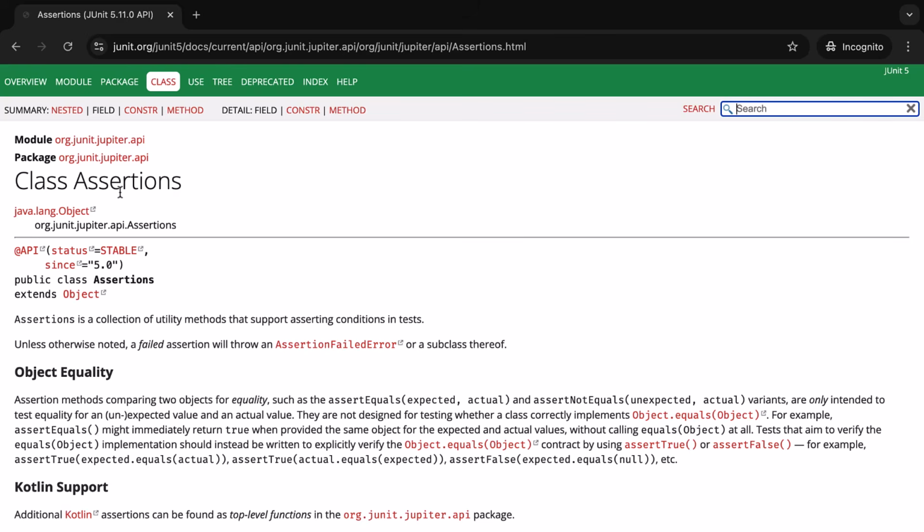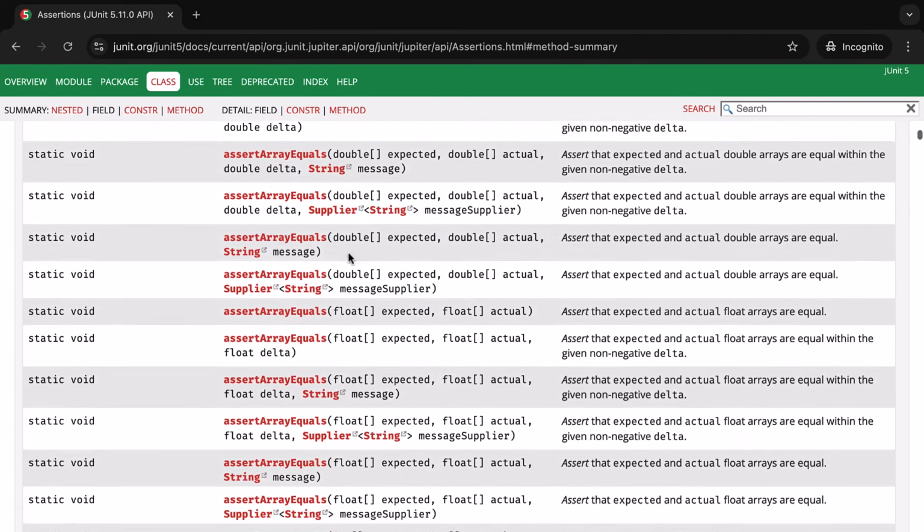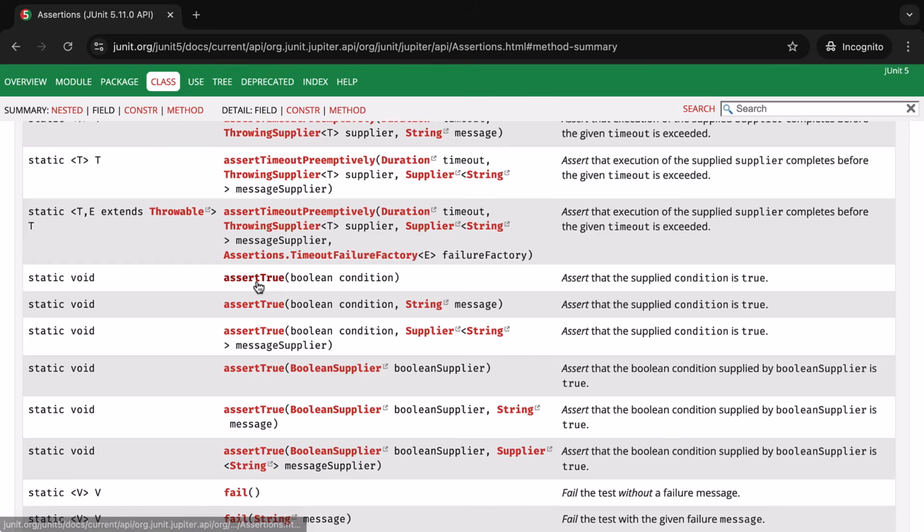Alright, so JUnit 5 has an Assertions class and it has a static method assertTrue. Here, just click on this method and search for the assertTrue method. Look at here, here is the assertTrue method and it is a static method. And this assertTrue method checks that the supplied condition is true.